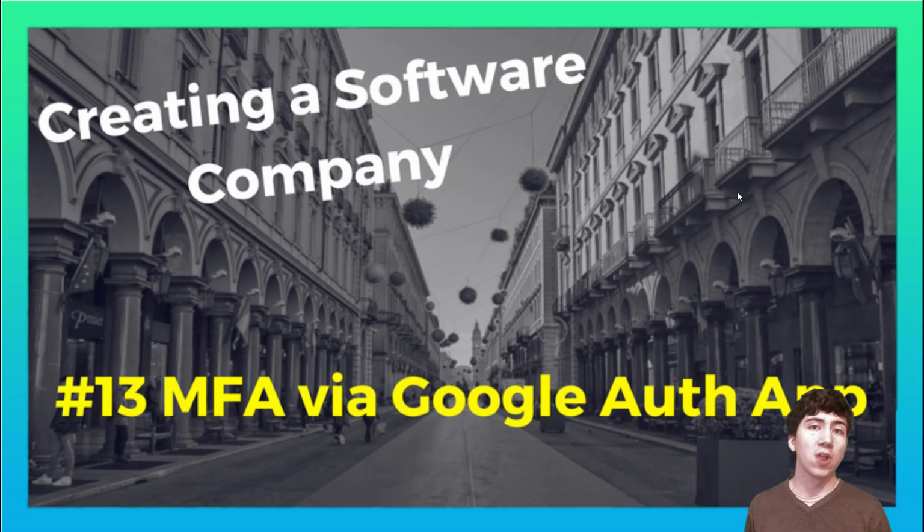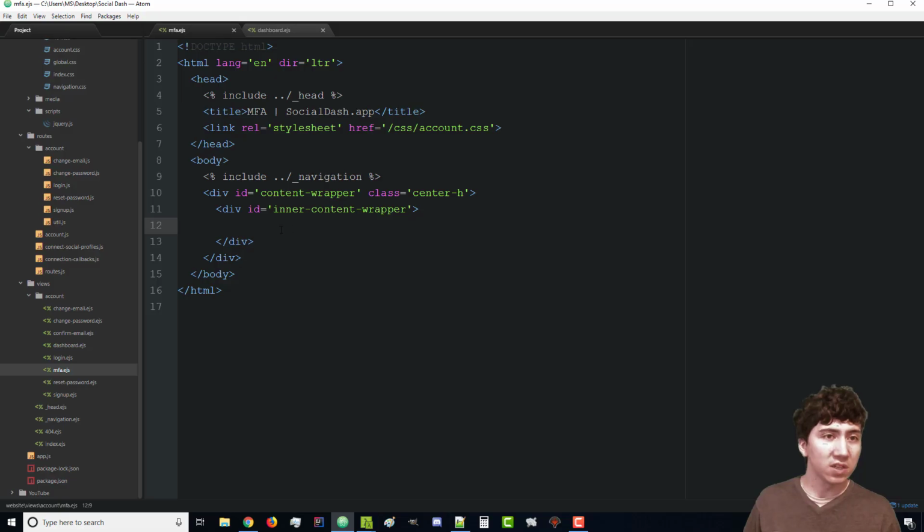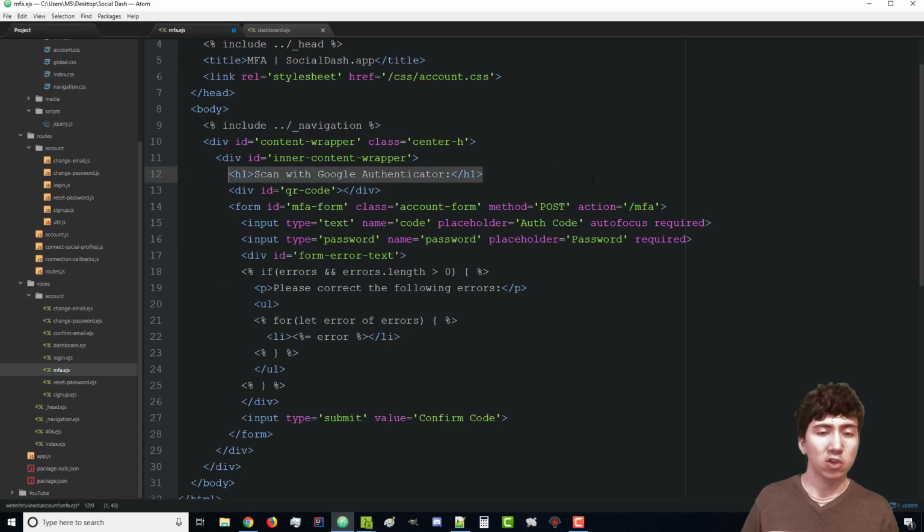In this video, we're going to allow our users to enable multi-factor authentication through the Google Authenticator app. So we're going to start here with MFA.ejs, and I'm going to create a basic form. So we have a basic H1 tag that's just going to say scan with Google Authenticator. This will be above the QR code, and we're doing this because it may not be super clear what to do with the QR code.